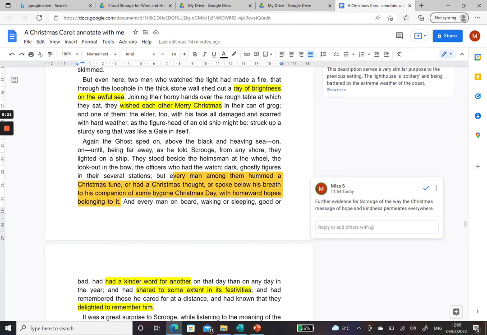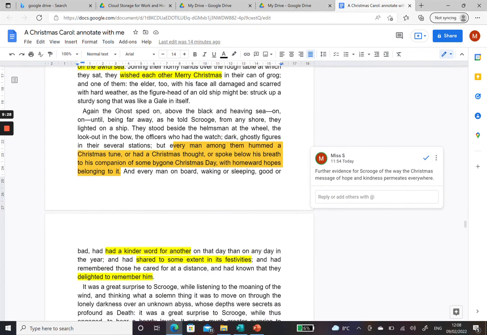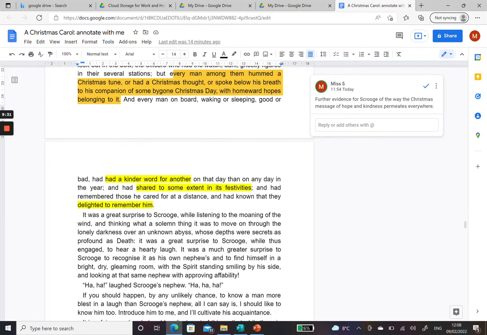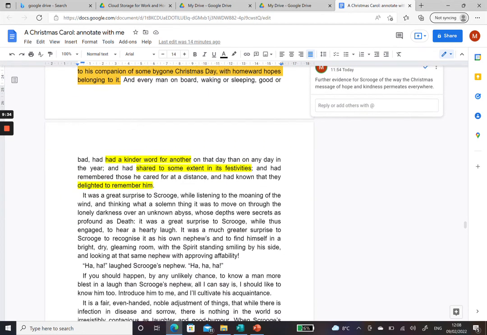So here we see further evidence for Scrooge of the way the Christmas message of hope and kindness permeates everywhere you turn. And that's why it's really important to look at these minor settings and characters, because they do add to the changing of Scrooge.